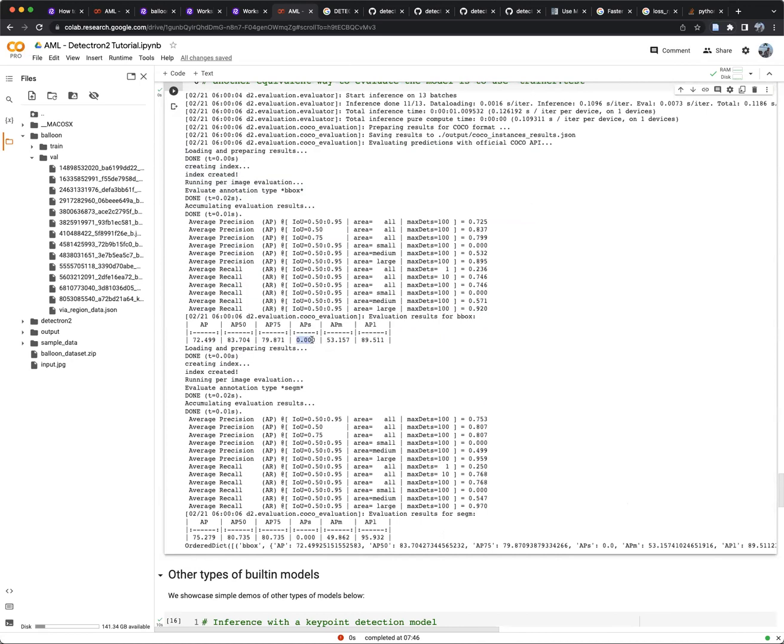The average precision on the smaller objects is quite 0, so it's useless. Average precision on the medium-sized objects is 53. Average precision on the large objects is 89, which makes sense because the bigger objects are easier to spot. This is the average precision at a 75% threshold, this is the 50% threshold, and this is the average precision in general. We will not go into detail about how to calculate the average precision for now, but hopefully in the next lecture, I think in 2 days, we will.